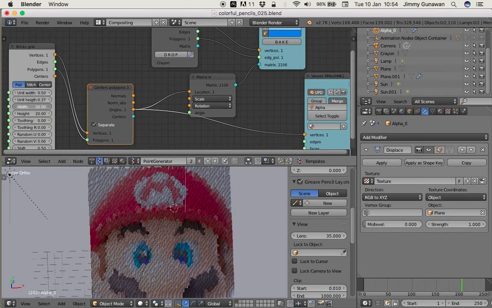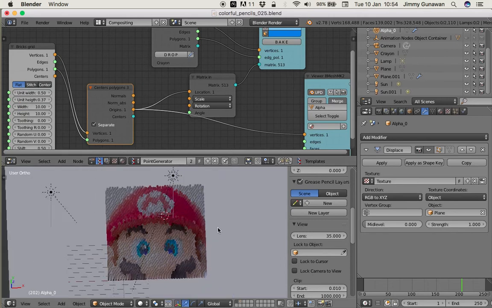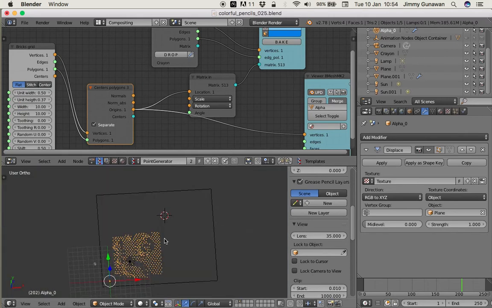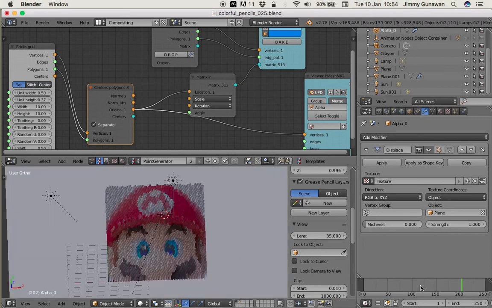So let's say I make this 10 by 10, so I'm going to have a smaller number of points. You see it's only covering a little bit of Mario's face. Let me update it real quick. It's going to take a few seconds.